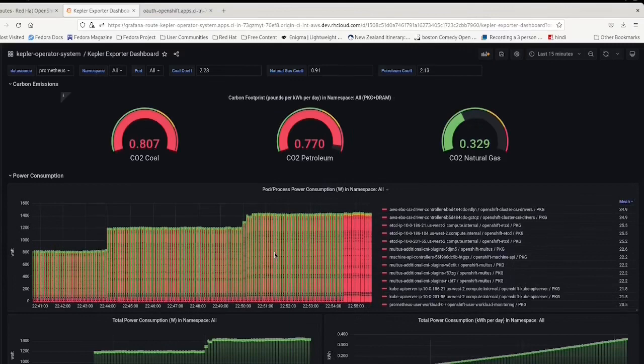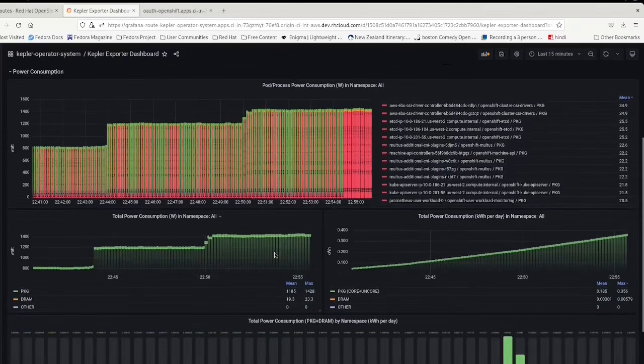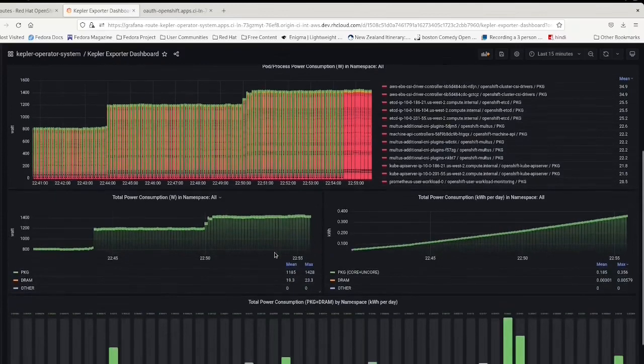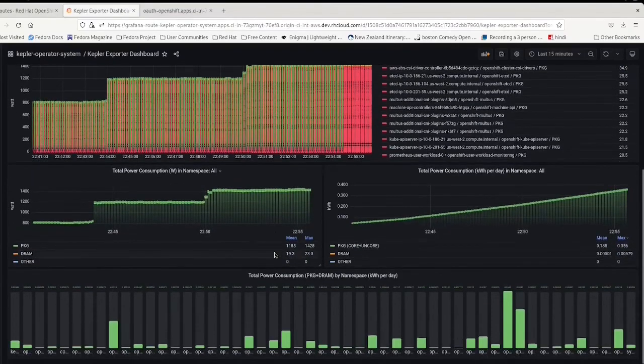You can see the carbon footprint, you can see the power consumption in namespaces, total power consumption, pod process power consumption, and total power consumption by namespace. So that's the default Grafana dashboard.